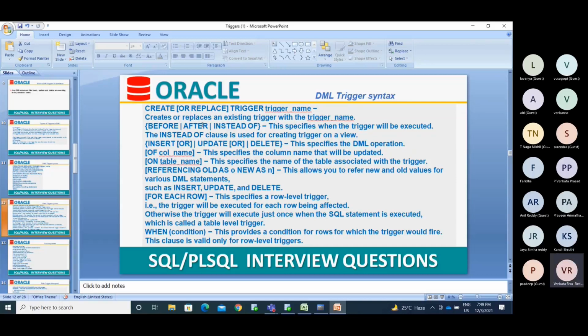Before, after, instead of: this specifies when the trigger will be executed. The INSTEAD OF clause is used for creating the trigger on a view. This before or after will help you decide whether I need to perform the action before or after the event.